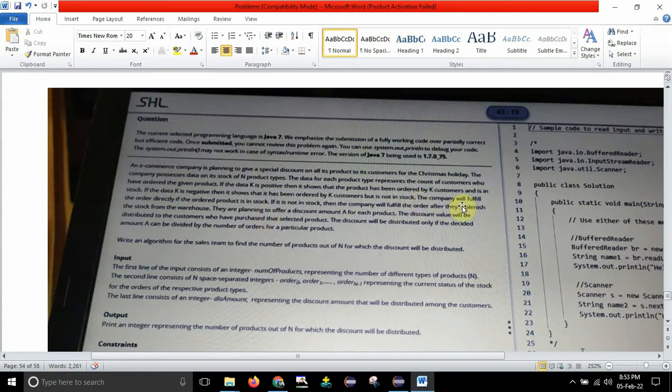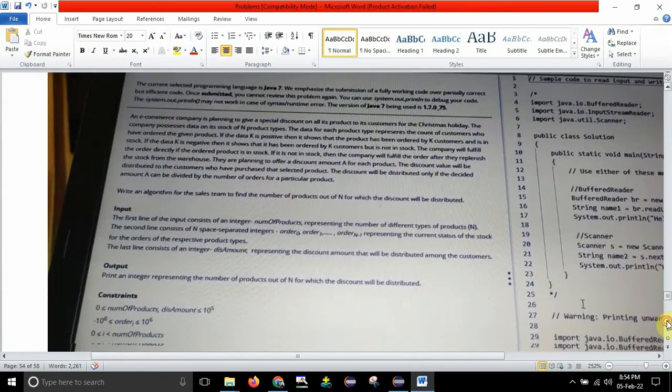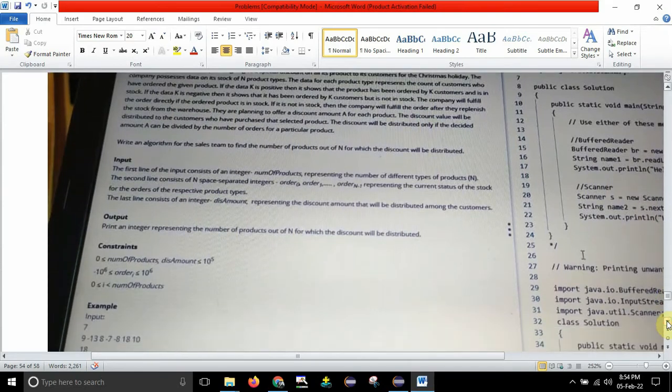After that the company will fulfill the stock from the warehouse. So for that they will go to the warehouse and take the product. All right, fine. So they are planning to offer a discount amount A for each product. The discount value will be distributed to the customers who have purchased that selected product. The discount will be distributed only if the decided amount A can be divided by the number of orders for a particular product. So it is a fairly simple question guys, and when you see the test cases then you will come to understand what you exactly need to do.